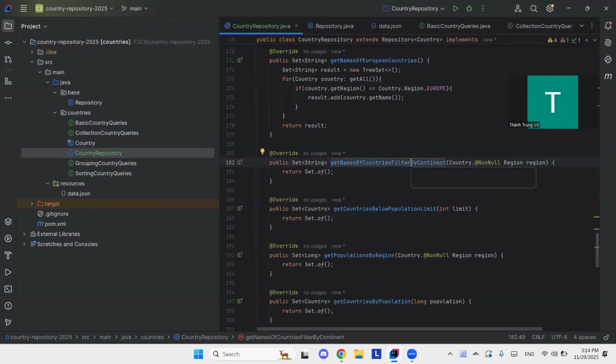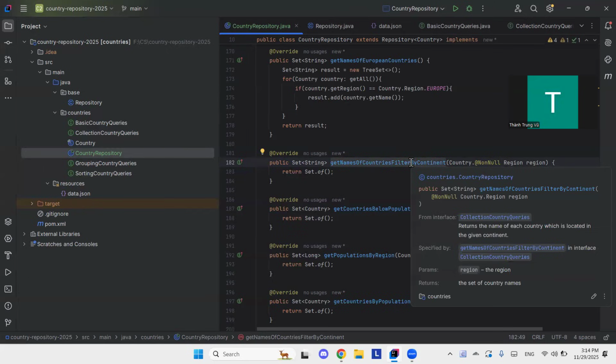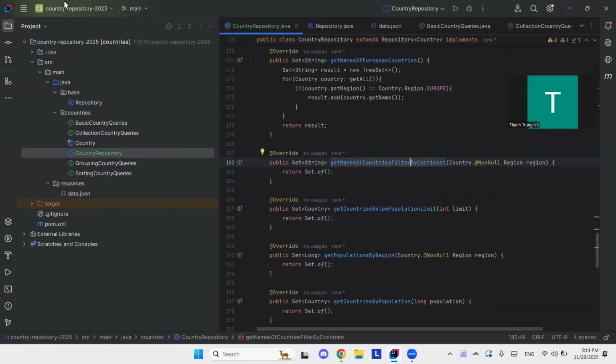Okay, this one. Get the names of countries, filter by continent. So, yep. Where's it? Oh my God. Open it. Facebook. Oh, of course.